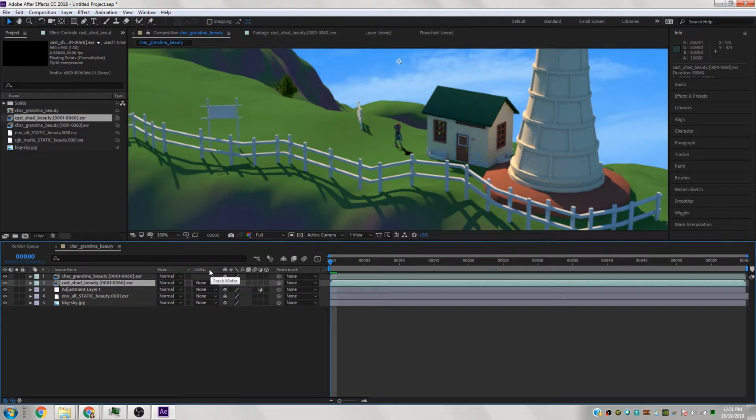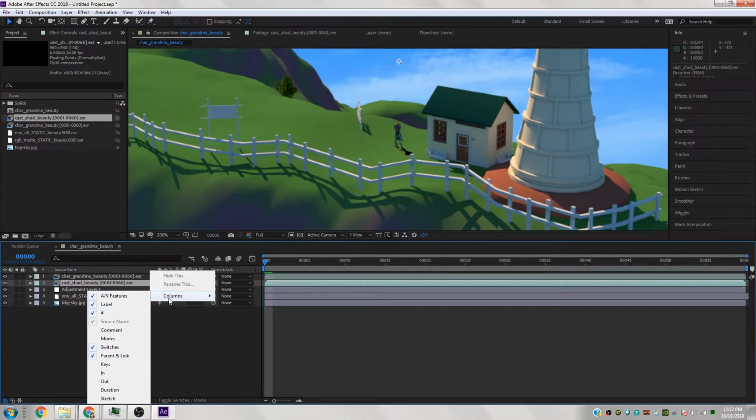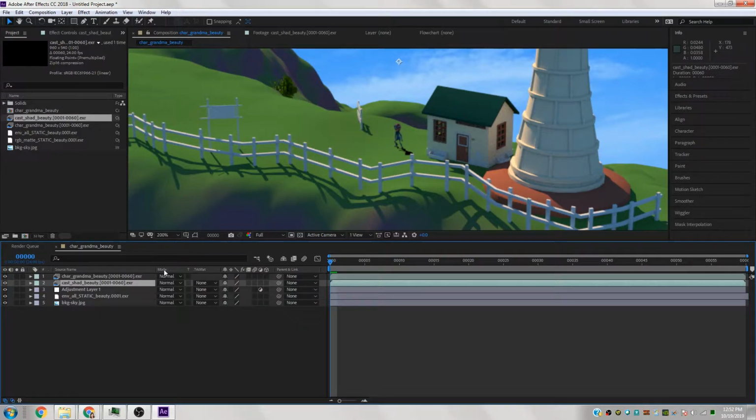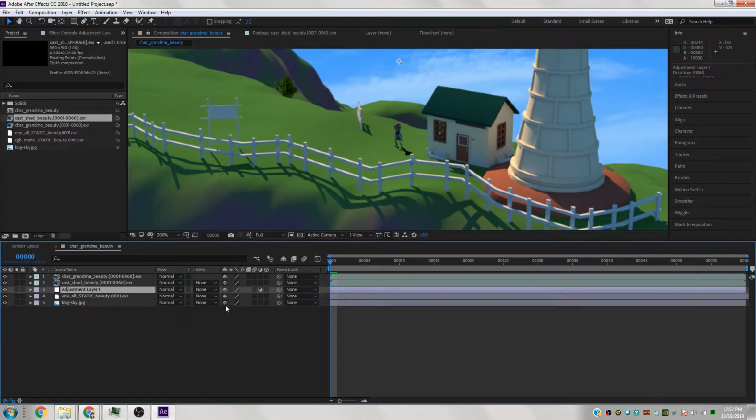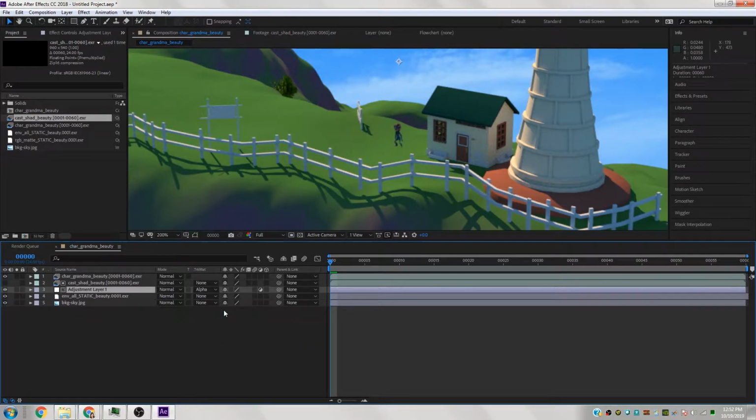And in case you don't see this column over here, you might see After Effects looking like this. And if that's the case, then you want to right-click on the top level bar, go to Columns, and make sure Modes is turned on. And then I see the Mode column as well as the track matte. I'm going to select the adjustment layer I just created, and under the track matte, I want to change this to Alpha Matte Cast Shad Beauty. And you can see that that made the cast shadow invisible, but it is working internally right now.